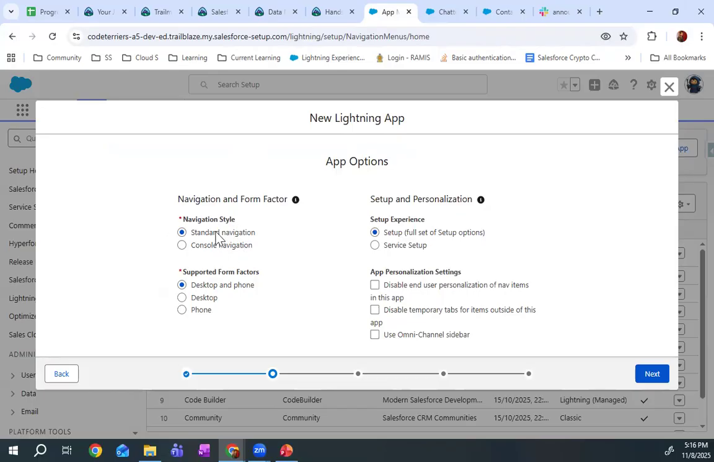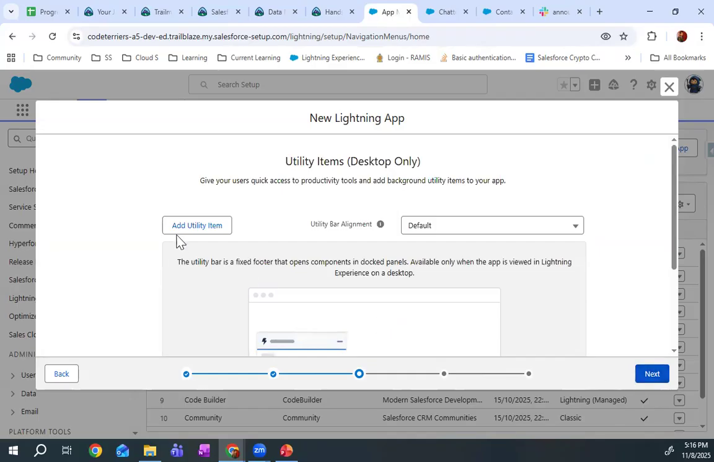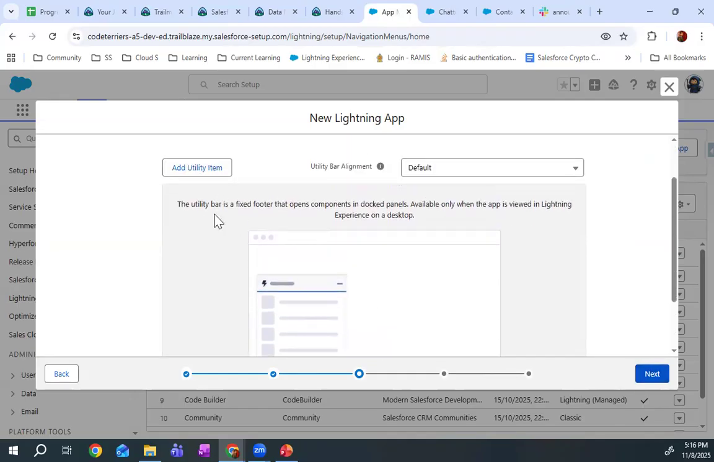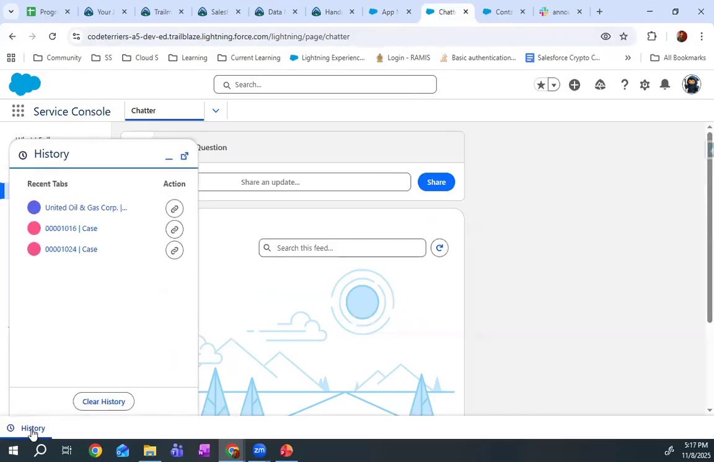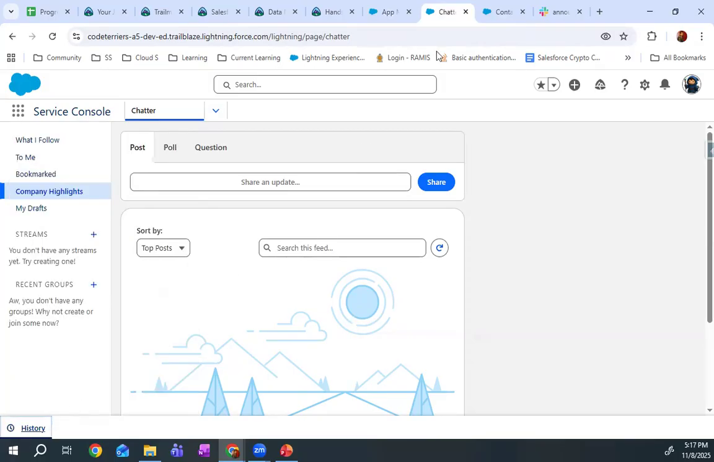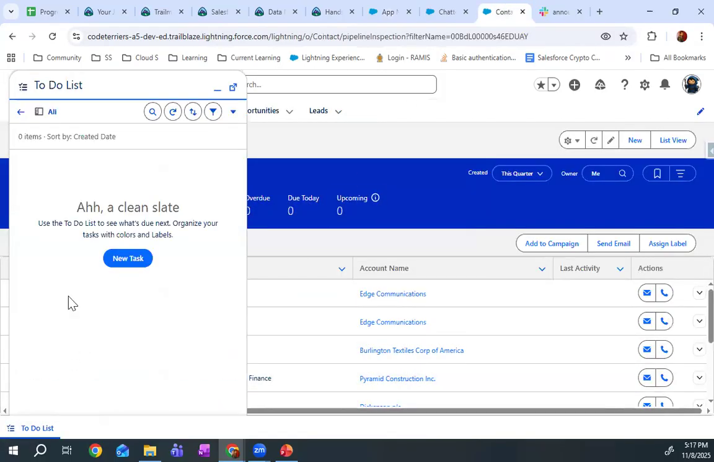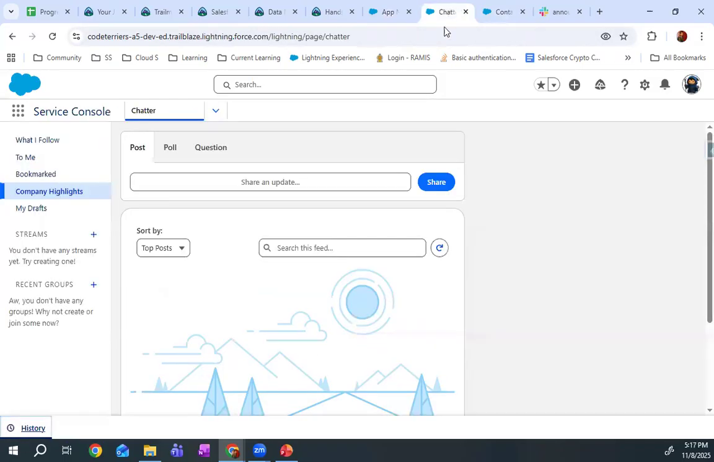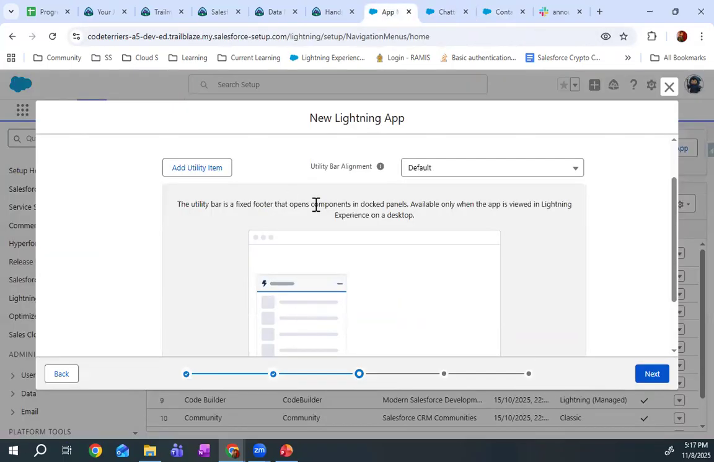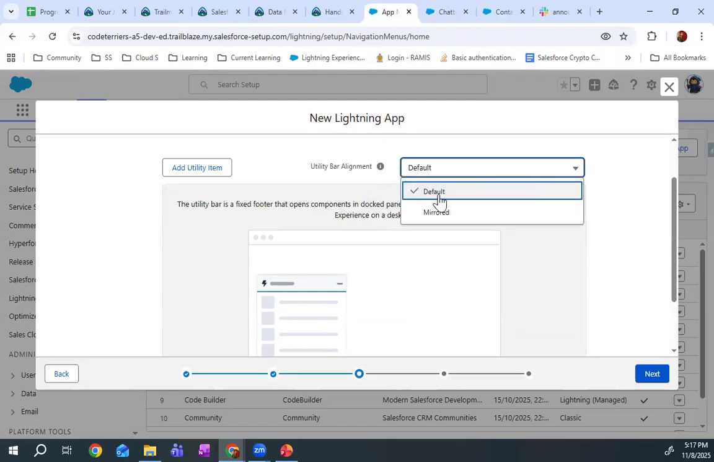I will leave it as standard navigation for the time being. This one, let's upload it for desktop and phone. I will leave it as it is, not doing much. You can add utility items. Utility items means the utility bar, basically. This is called the utility bar. You can add as many items as you want here in the utility bar. See, you can put a to-do list. So you can put multiple things in the utility bar. For example, here the utility bar element is default.